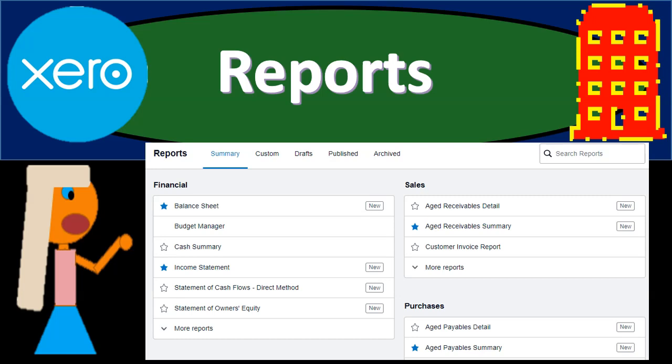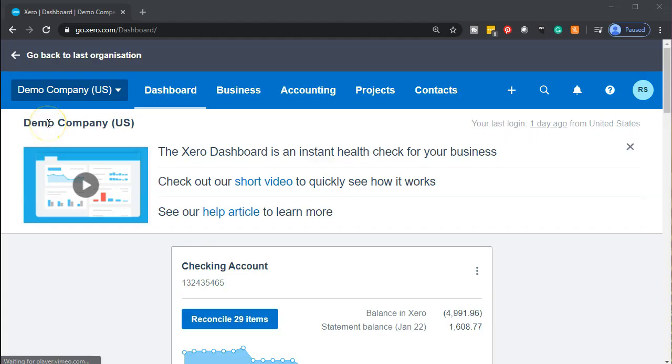In this presentation, we're going to take a look at reports, the major financial statement reports, including the balance sheet and income statement, and some of the other supplemental reports that are typically giving more information about the major financial statement reports. Let's zoom into it with Xero.